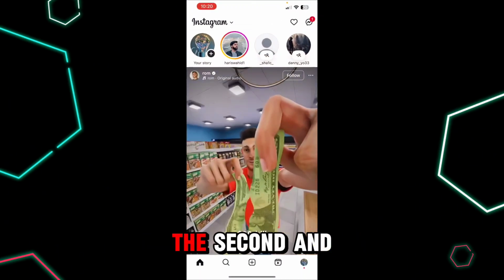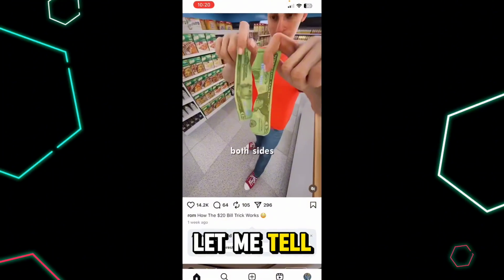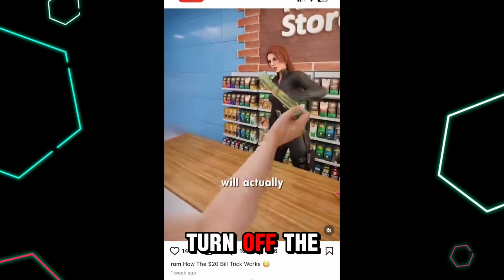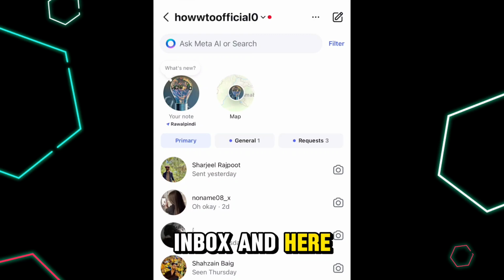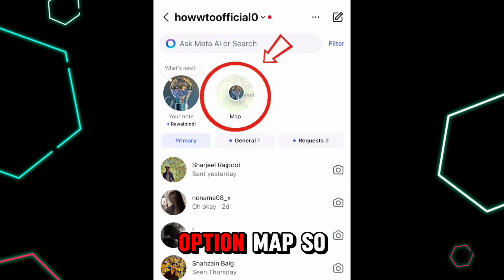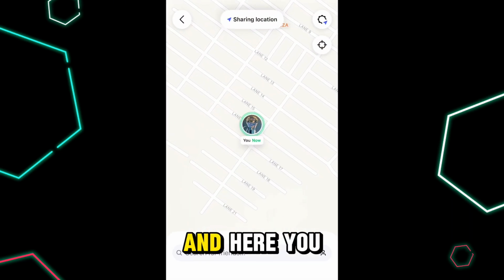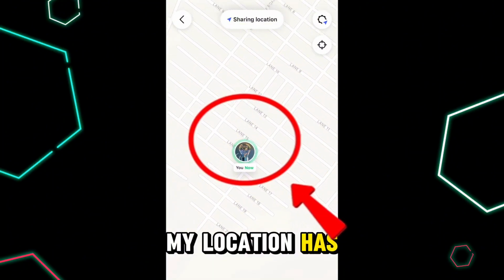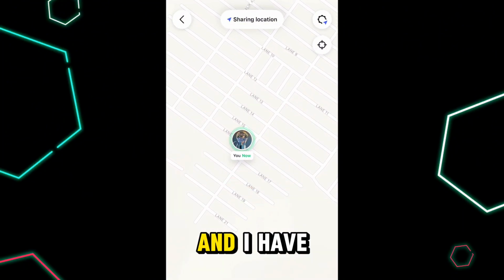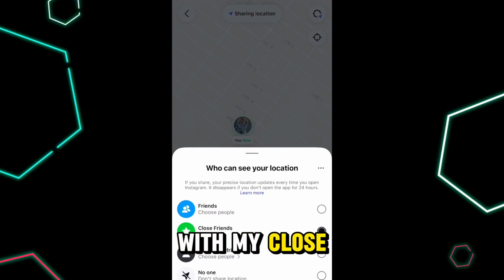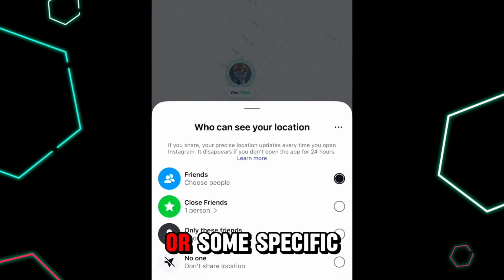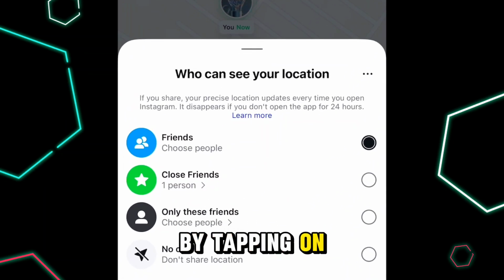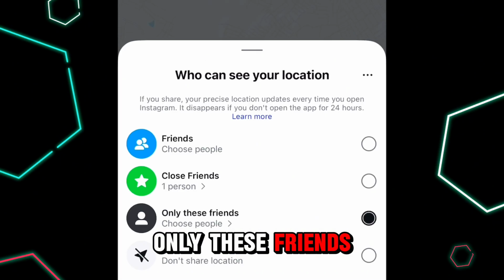Now moving towards the second and final step, let me tell you that there are two ways to turn off the location sharing. For turning it off, you have to go to your inbox, and here at the top, you get an option, Map. So tap onto that, and here you can see that my location has been shared with my friends, and I have been sharing it with my close friends. You can choose whether you want to share it with all your friends or some specific people by tapping on only these friends. So how can you turn it off?